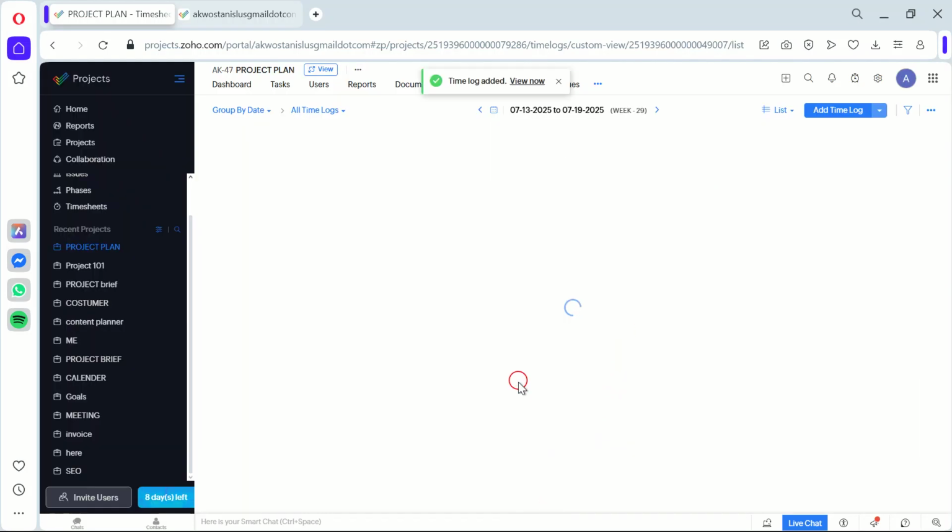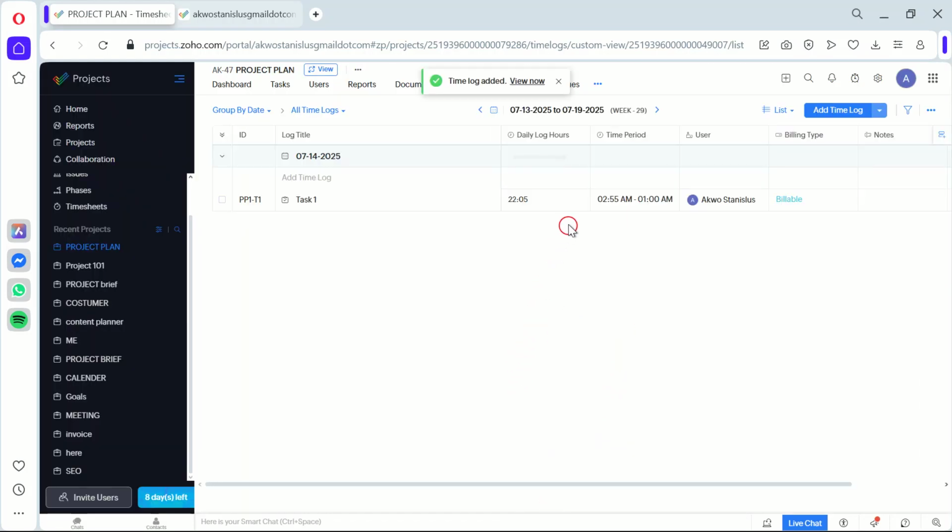And there you have it, a quick and easy way to create effective timesheets in Zoho Project. This will make your project management more efficient and your team more productive.